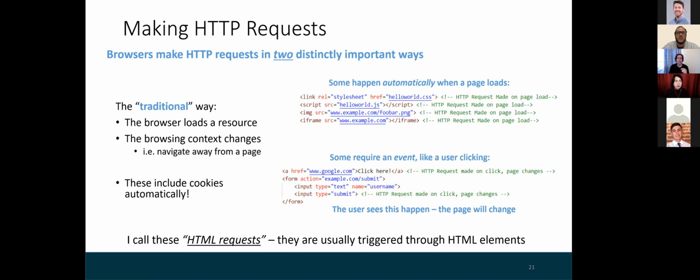Okay. Next, I'm going to talk a little bit about how browsers make HTTP requests, because they make HTTP requests in two distinctly important ways. So first is the OG way, the traditional way that browsers were made back in the old Netscape Navigator days before JavaScript was really around. Browsers made HTTP requests when you typed in a URL in your URL bar and hit enter. The browser kicked off an HTTP request. It handled all the TCP connections and it made the HTTP request for you.